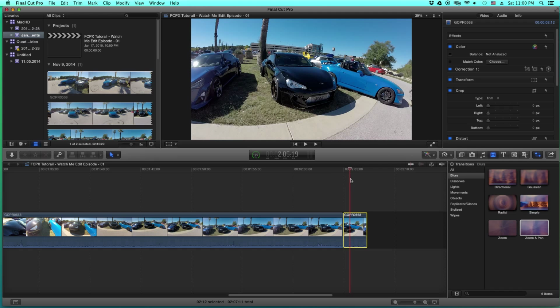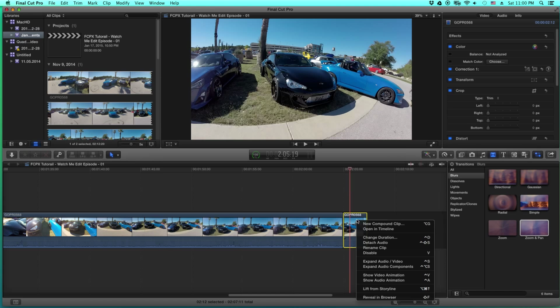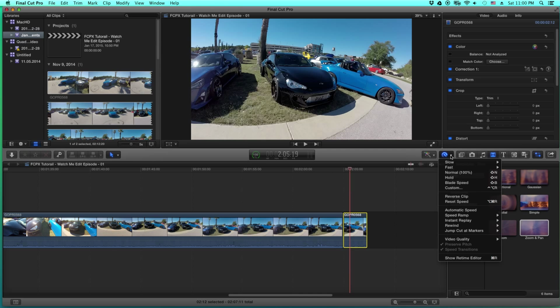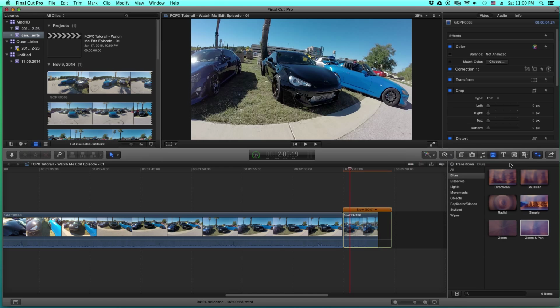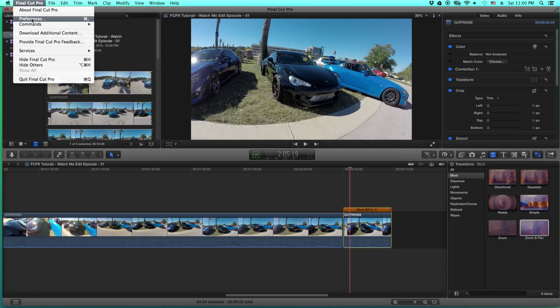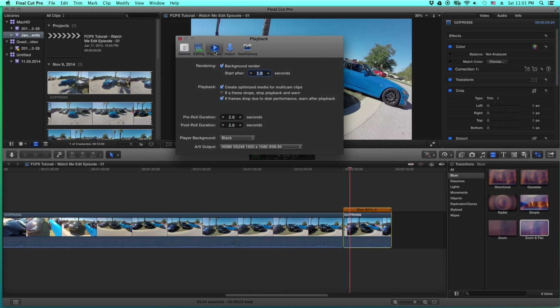And how do you slow this down? I totally forgot. It's somewhere over here. Oh, there we go. So let's slow it down 50%. And you notice it pre-renders at the top, but I have my settings. Hold on, let me go to preferences and show you guys something. You got a playback option, and you can do background rendering checked.